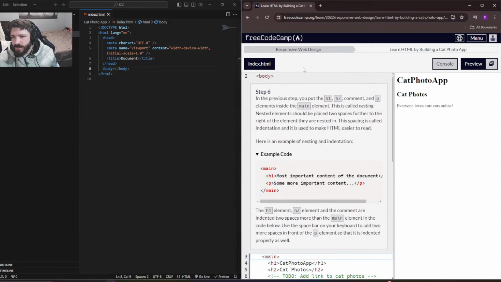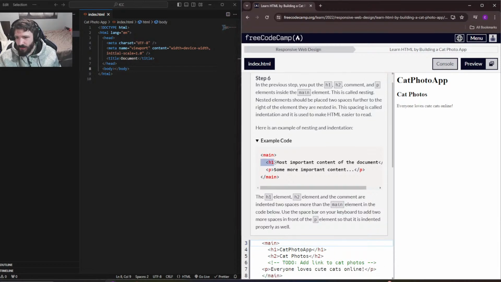Step 6. In the previous step, you put the H1, H2, comment, then the P element inside the main element. This is called nesting. Nested elements should be placed 2 spaces further to the right of the element they are nested in. This spacing is called indentation, which of course you have always seen in any type of code.